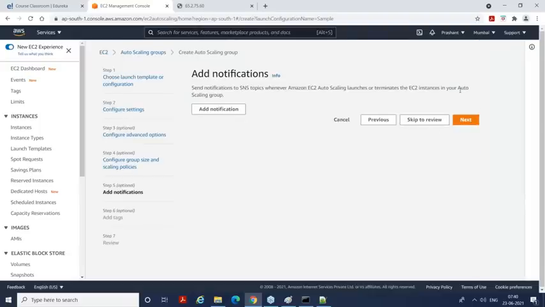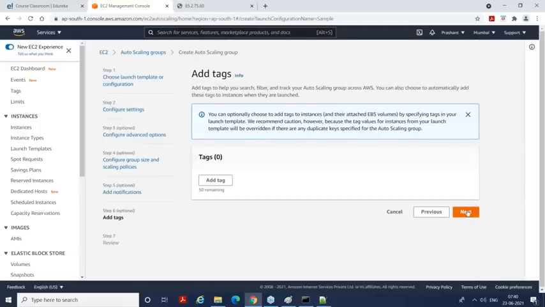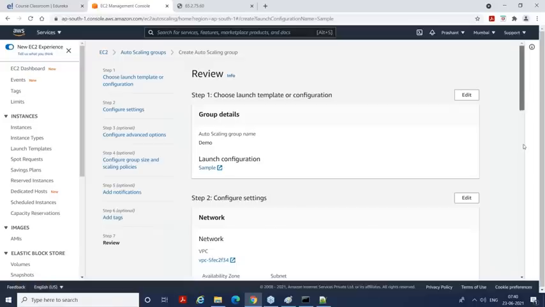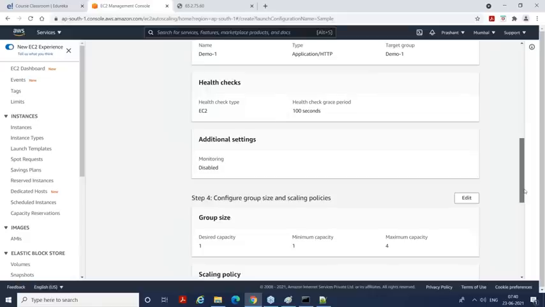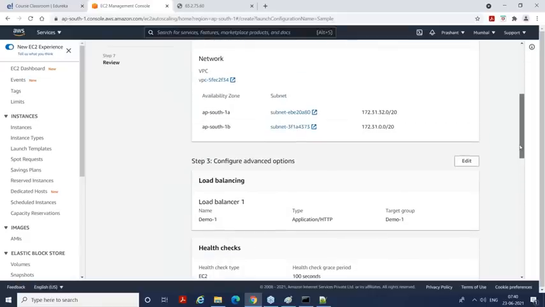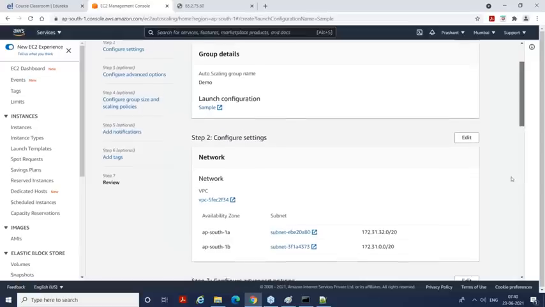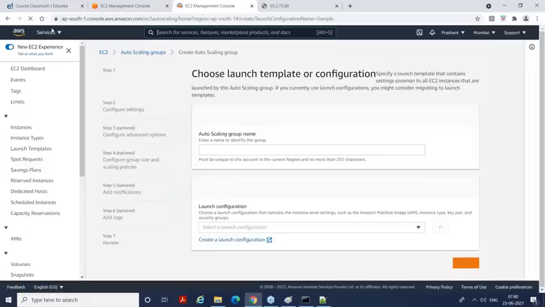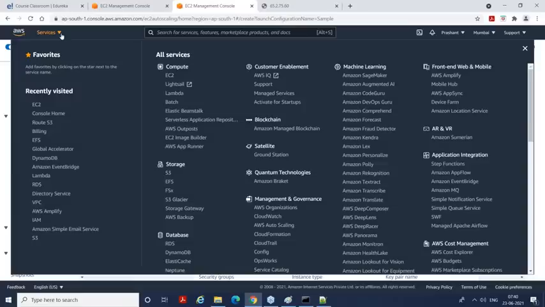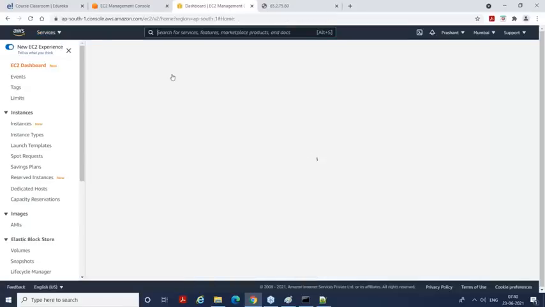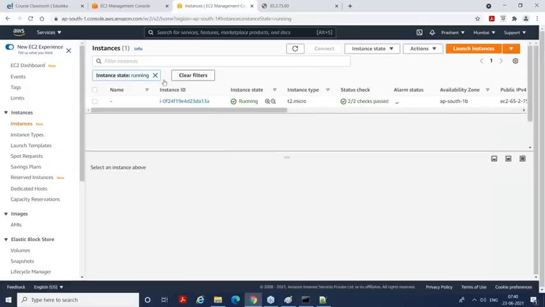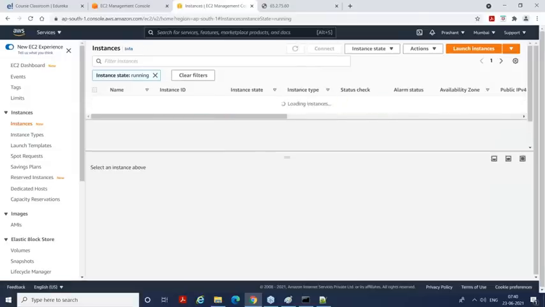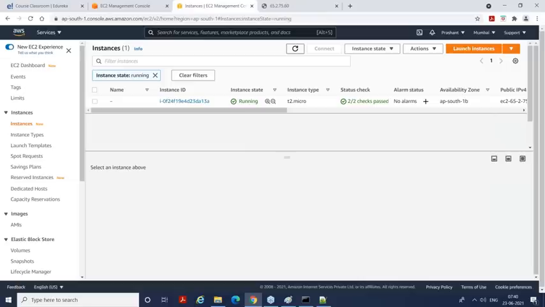So I say create, next, next, next. Okay, so I'm creating a new load balancer and my instances will be attached to this newly added load balancer. Now, before I click on this create, I want to bring your attention to one small thing. At the moment, I have only one running machine.